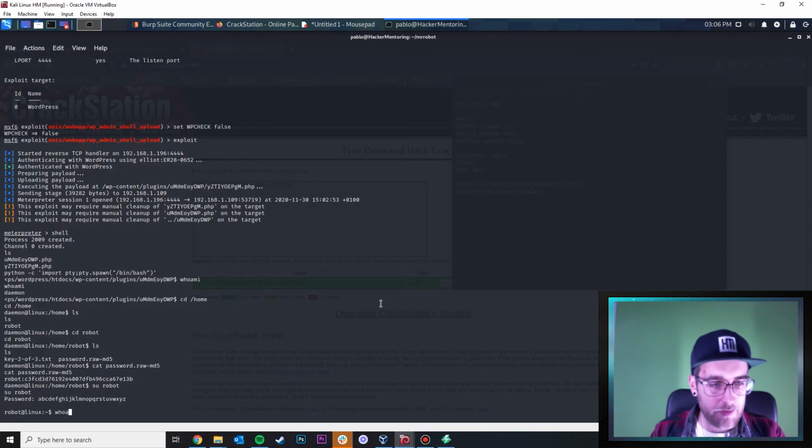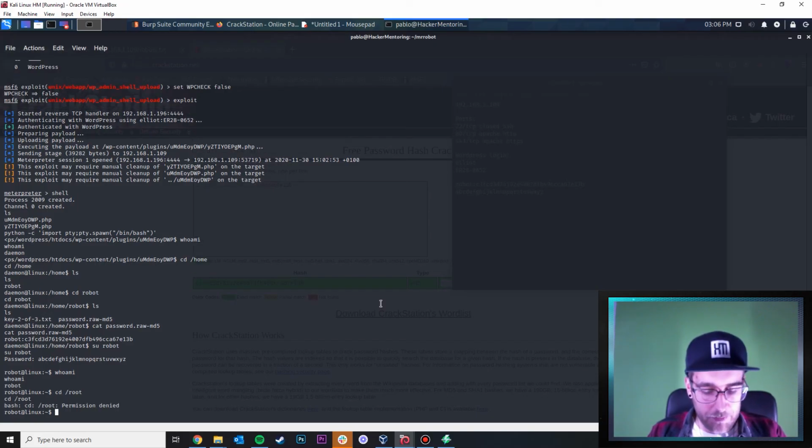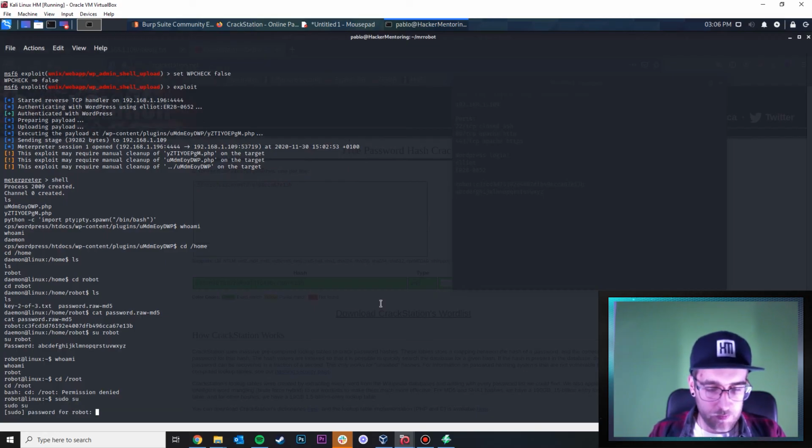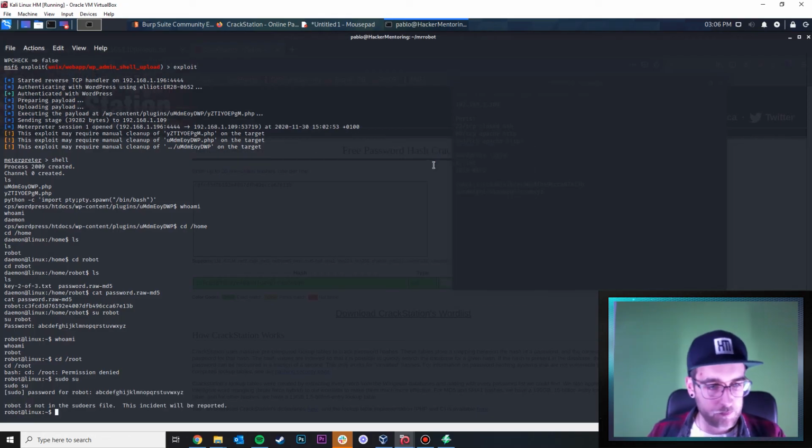So if I say, who am I? I'm robot. Now, robot is still not a root user because if I go and cd to root, yeah, my permission is denied. I can do sudo su. Let's see if this gives us anything. Okay, robot is not in the sudoers file, so we cannot execute any commands as root.